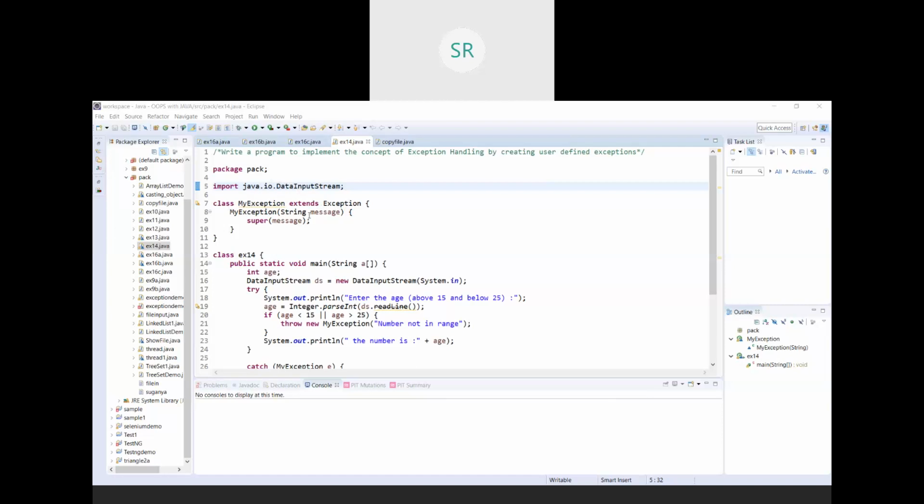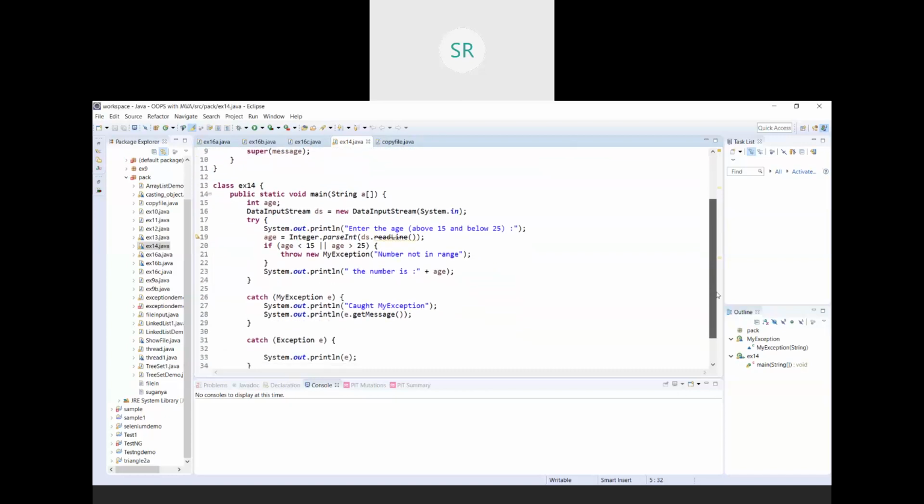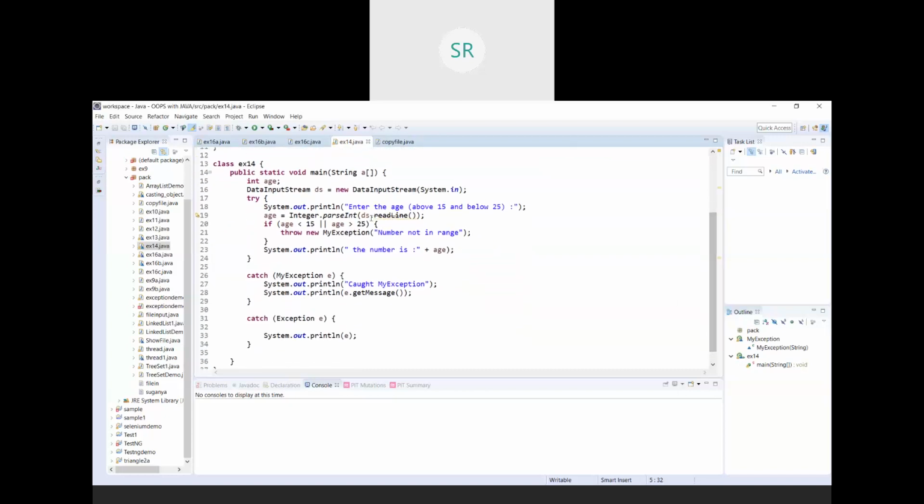In MyException we are creating one constructor, and then we give the super keyword, the super method. There is one important point: whenever we give the super method, it should come on the first line of the constructor only. That is very important. We already explained the reasons more clearly in the theoretical concept.